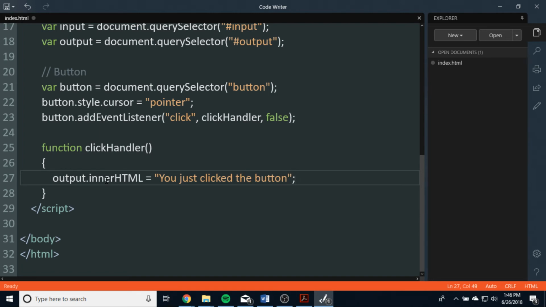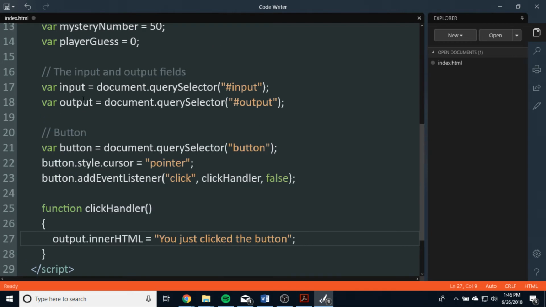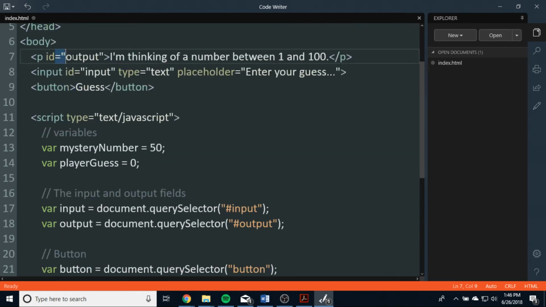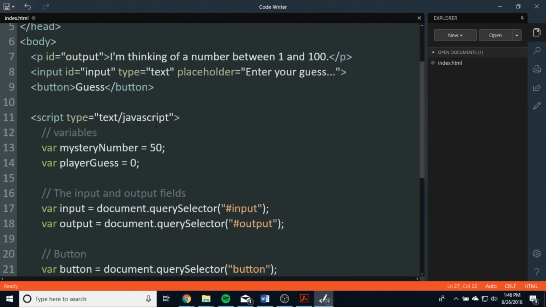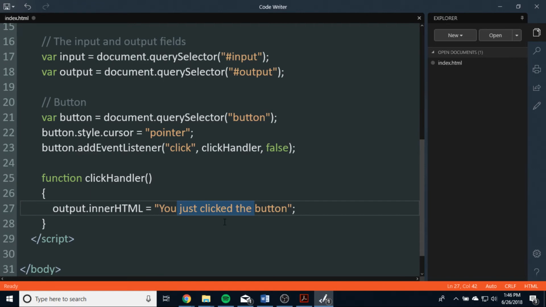And essentially what I'm doing here is saying, hey, this output variable that we created up here, which is tied to this paragraph element, I actually want to just replace the inner HTML code of this paragraph element to be "You just clicked the button." So instead of saying "I'm thinking of a number between 1 and 100," it's actually going to change to "You just clicked the button."